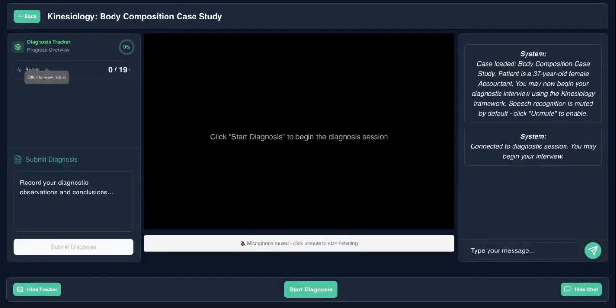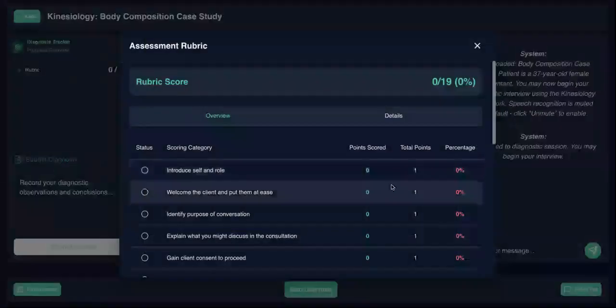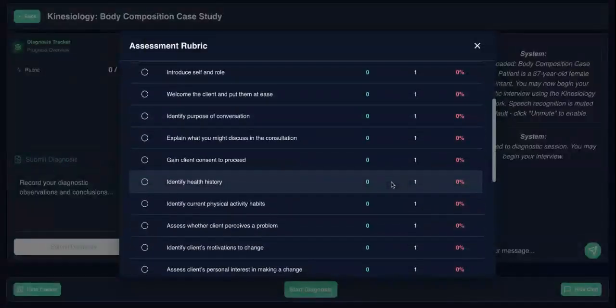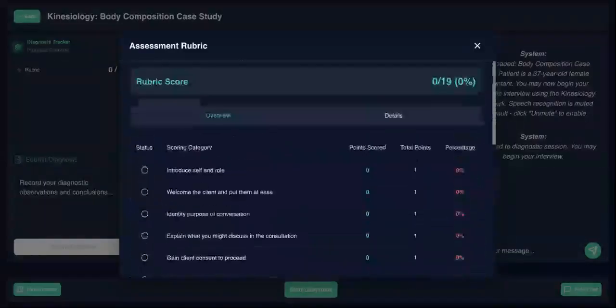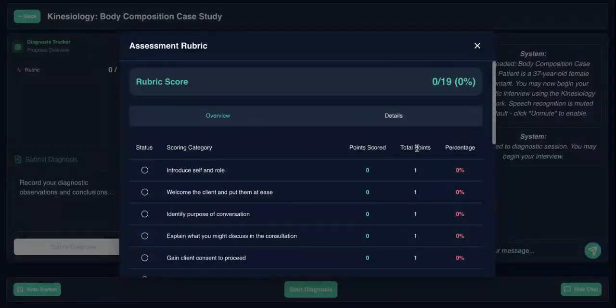We're working on some updates to improve it, but you'll see if you click on the rubric button, everything that your lab instructor is looking for you to ask is included in the rubric, and there are also points assigned to it. So we have points scored, total points, and a percentage. Again, if you finish your interaction with the patient and all of your points have not added up yet, it will catch up. It just takes a little bit of time.